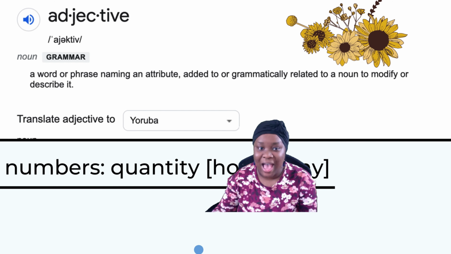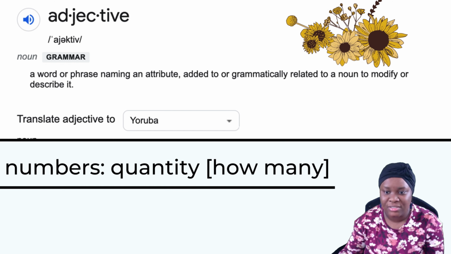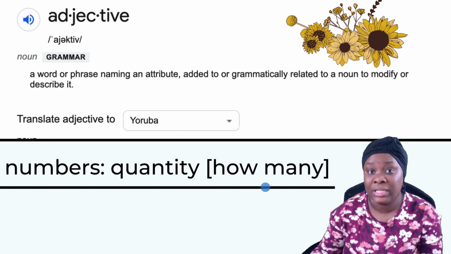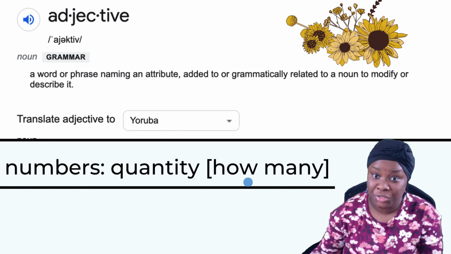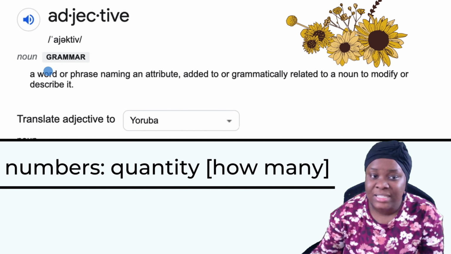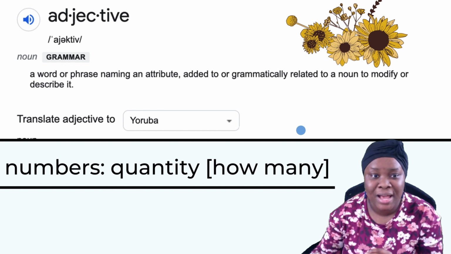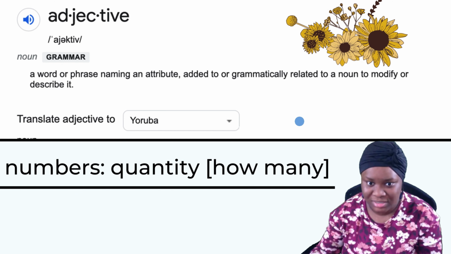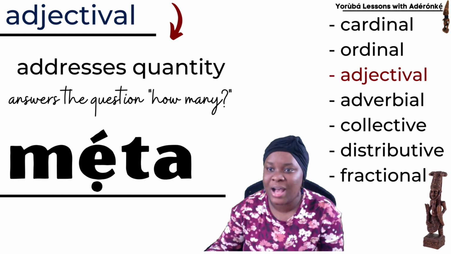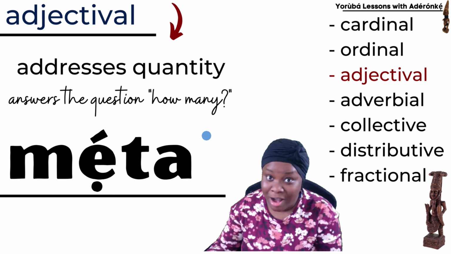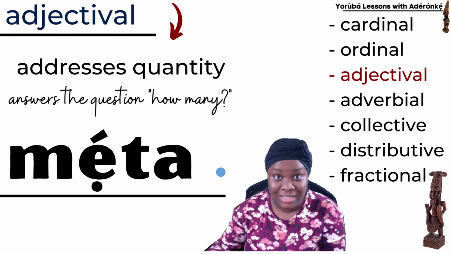Let's go to the adjectival. The adjectival is next. And the adjectival, you use it in the context of quantity. You use it to answer the question, how many, or give information regarding how many, quantity. An adjective is a word or phrase naming an attribute added to or grammatically related to a noun to modify or describe it. How many? So quantity for adjective. To answer the question how many, or you want to tell somebody how many something is, or how many of something there are that you can count, that you can see, that you know of.